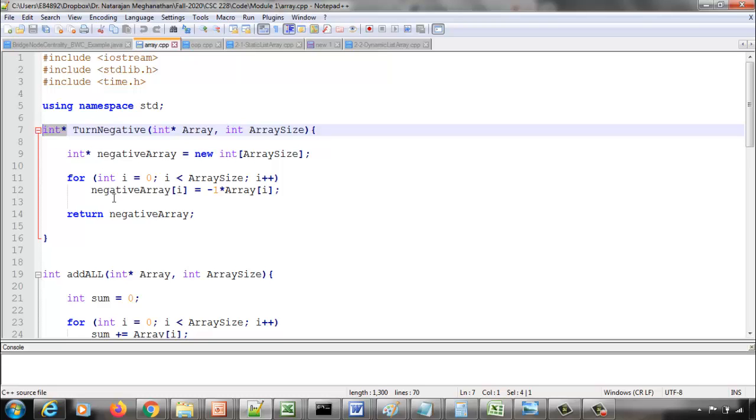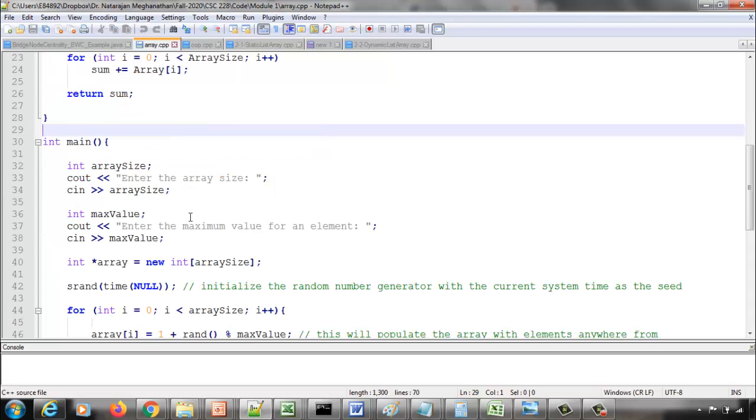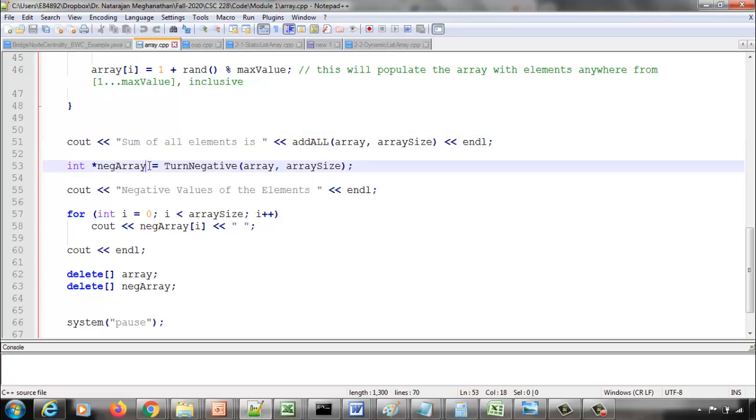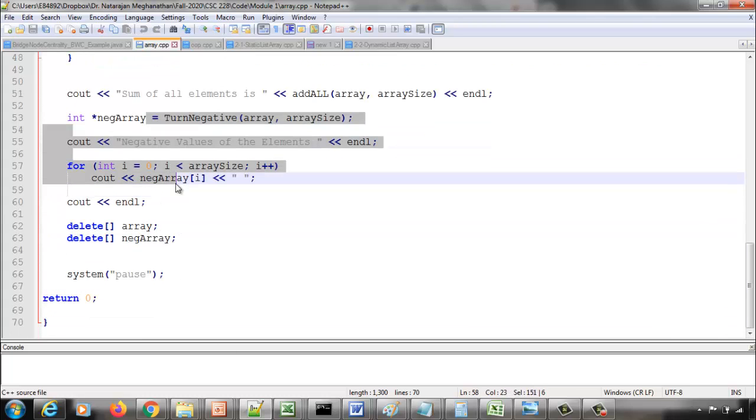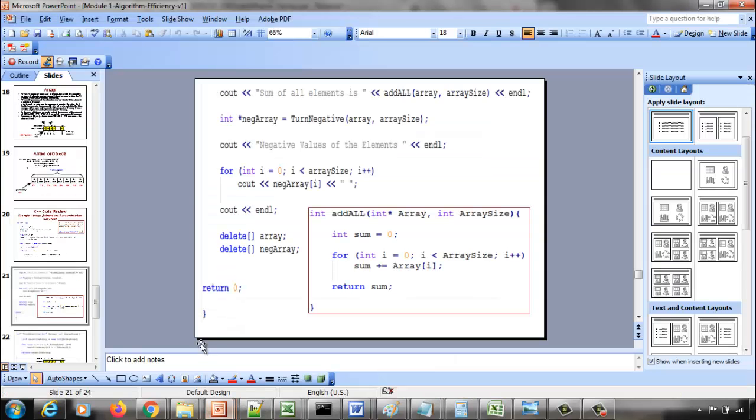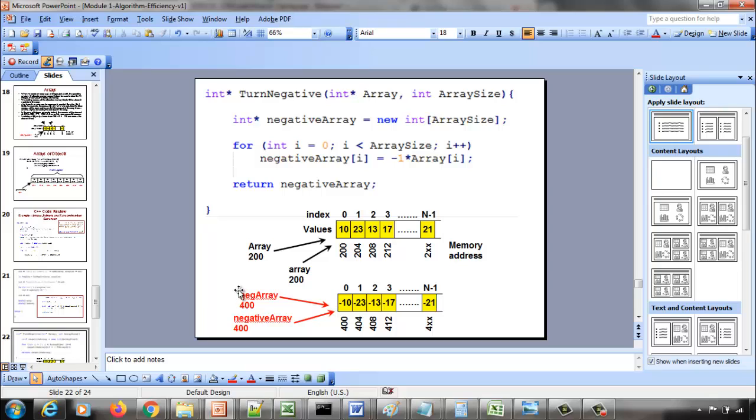So you're returning the address, which is whatever the address there is, which is 400 in this example, and you're capturing that as a pointer to an integer. So that is negarray. So using this negarray, which will also store the value 400, because that's the value you're returning from the function. So it takes the value that you're returning, that is 400. So in the main function, you can access this.